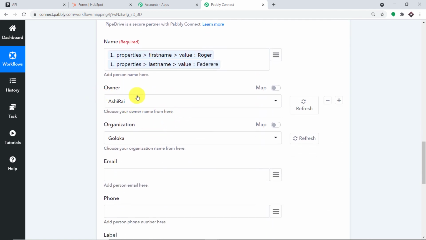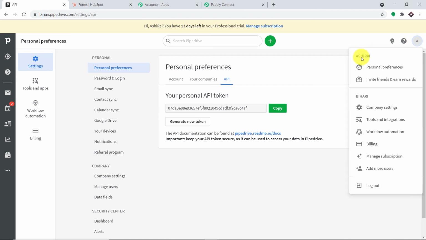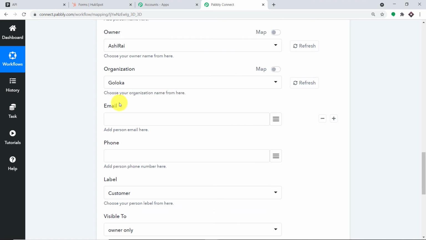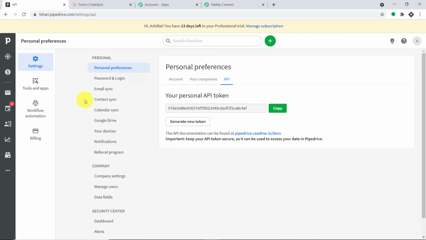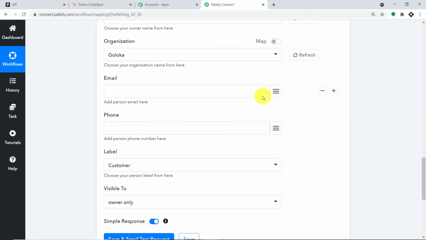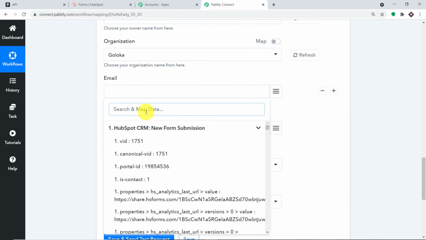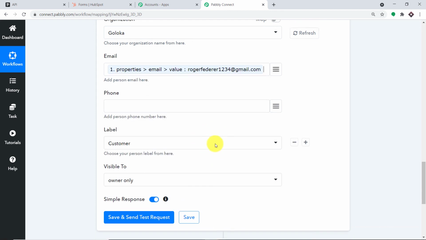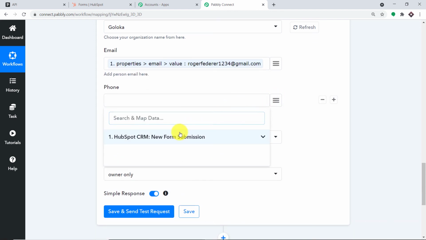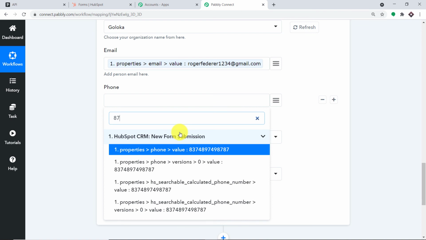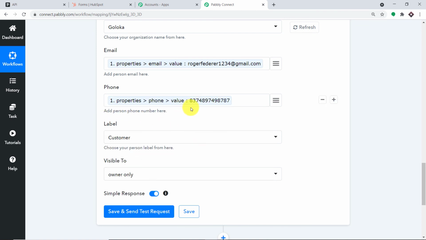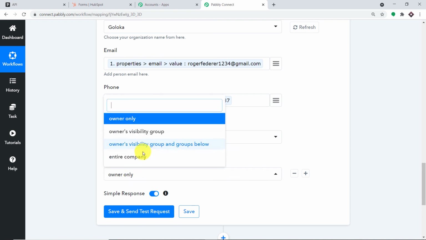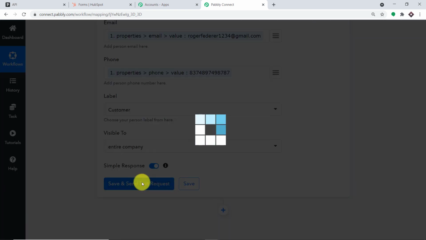Now coming to the owner, the owner is me. My name is Ashi, and it is reflecting here. The organization is Golaka, that's my organization. And here we have the email. We have to add the email of Roger Federer, so this is the email. Now coming to the phone number, this is the phone number, a random bunch of characters and numbers. We have mapped it. The label, I'm keeping it as customer, visible to the entire company, and let me click on save and send test request.